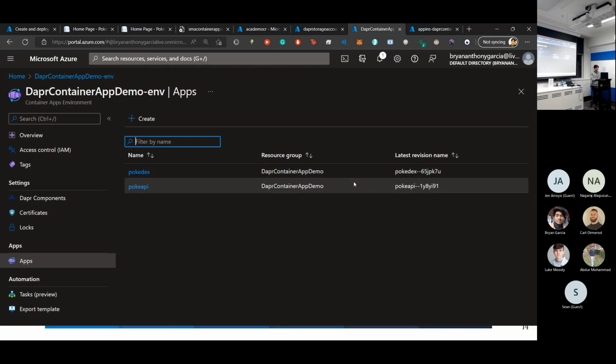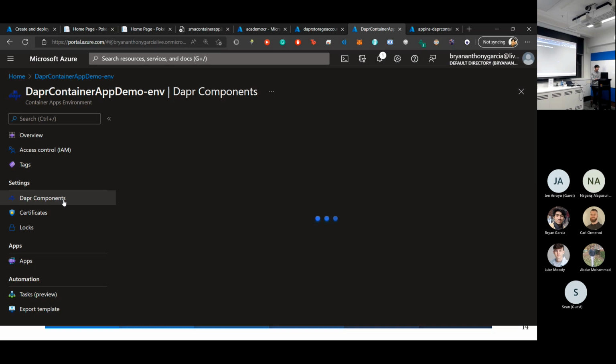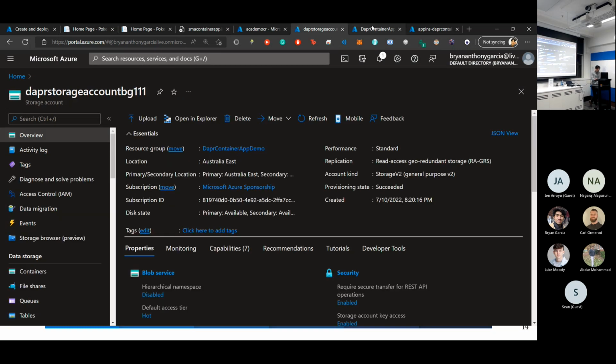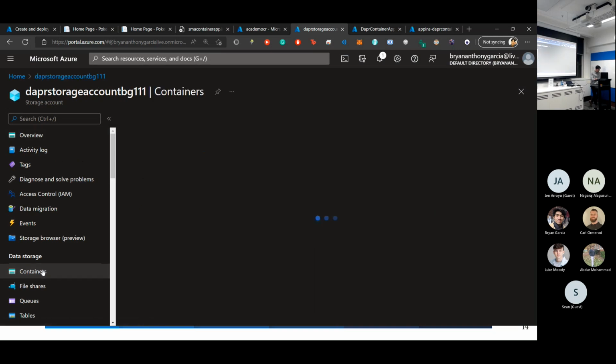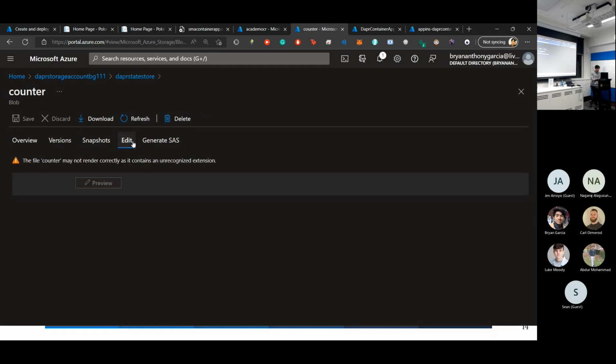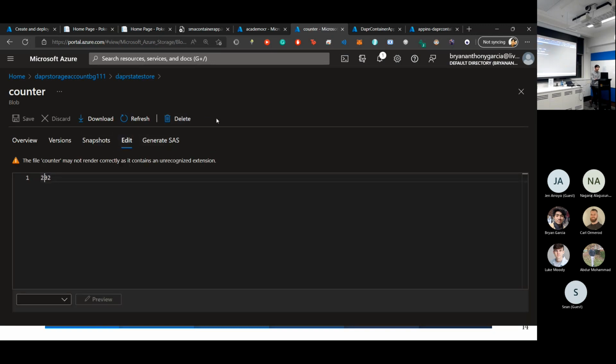Probably gonna show it to you. Basically, we have set up a Dapr component specifically for state store, meaning we now can handle state management with the help of an Azure Blob Storage. This means that in this storage, within the container, we have this Dapr store, and we are now storing this counter, which is now 202.